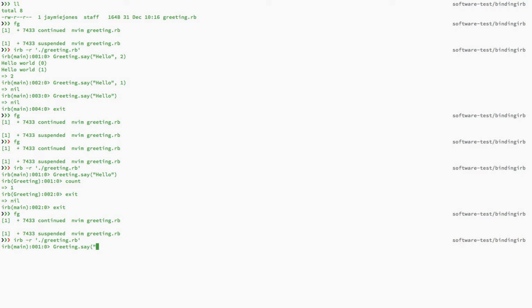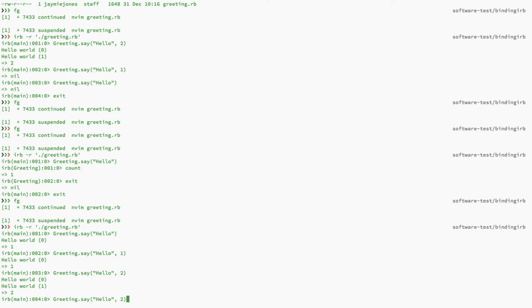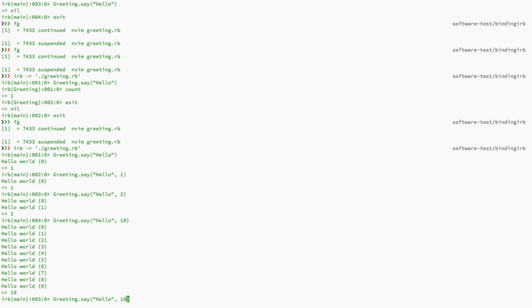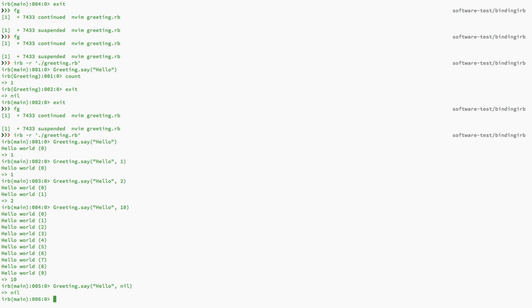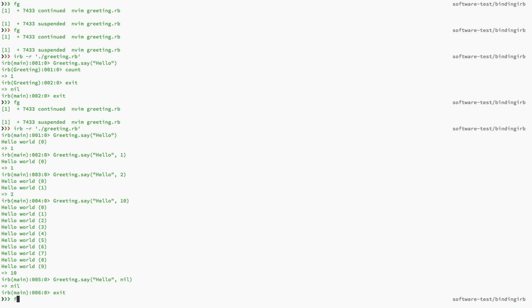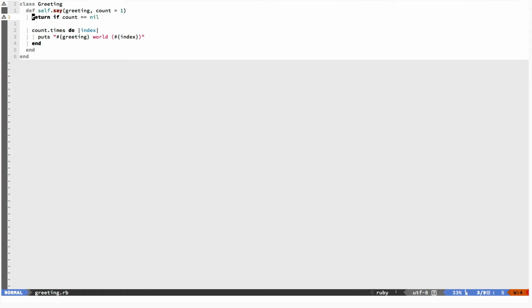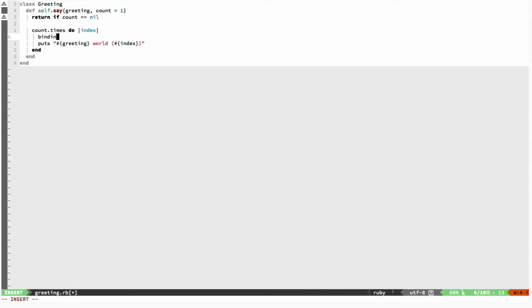Greeting.say hello. We get once, we do 1, we do 2, we could even do 10. Looks great. If I put in nil, we get nil. So that works perfectly. We've just been able to use this debugger to fix a very small problem in our code, but we can also do that in blocks.